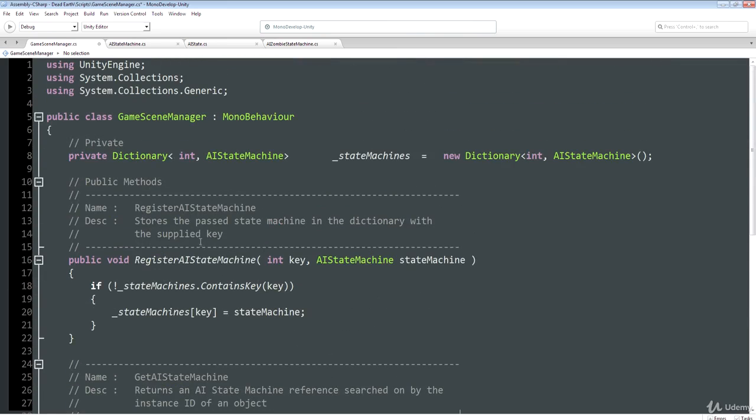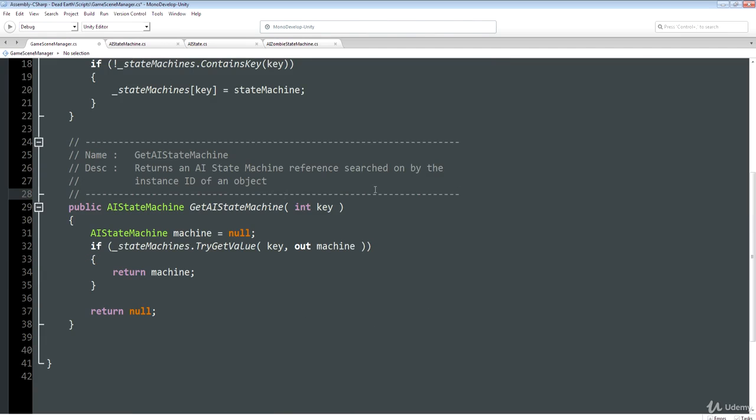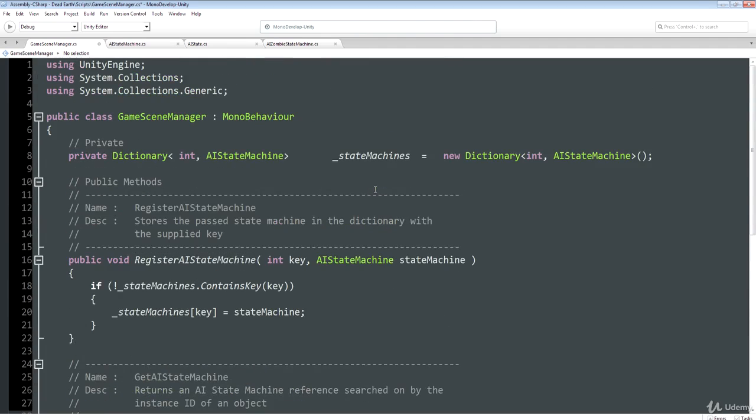So we have the register AI state machine function now that's going to allow our AI state machine to register its colliders. And we've also got the get AI state machine function, which is going to be called from other trigger handlers that may be placed on objects throughout the level. Whenever there is an interaction that occurs on an object, it's going to want to know if the collider that has triggered that interaction belongs to a zombie. In other words, does it have an AI state machine?